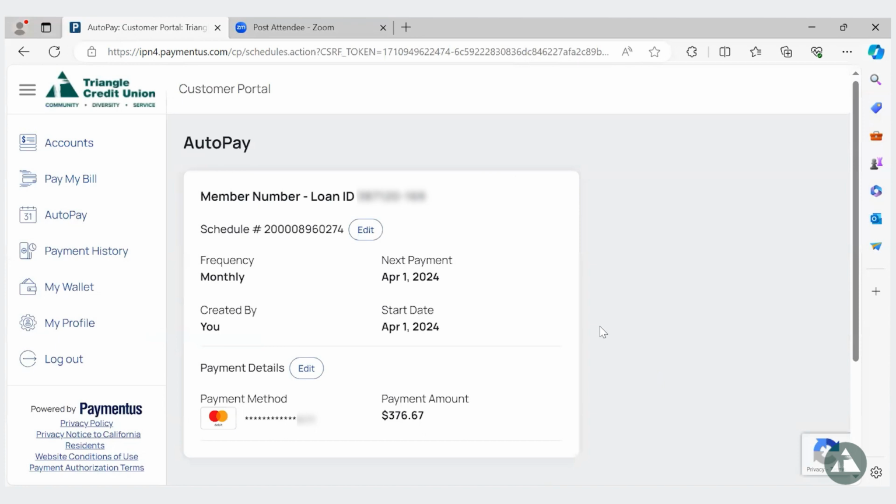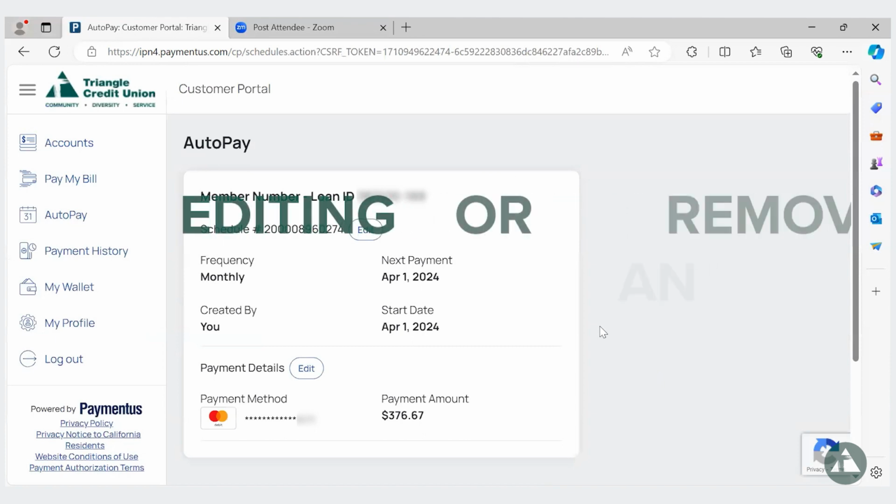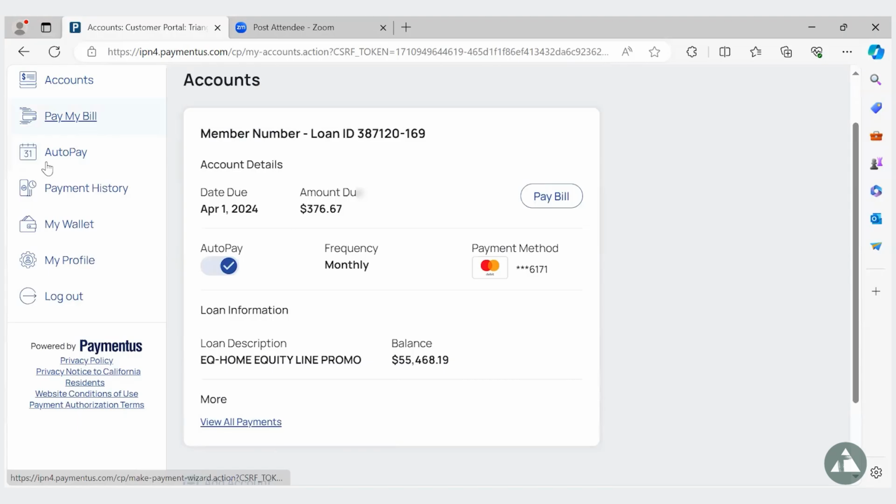Please note that this setup will not cancel any already existing automatic payment settings you have set up with the credit union. In order to cancel those, you'll need to contact the credit union for assistance. You can edit your auto payments at any time. It's easy to change your payment details, update a payment method, or even cancel an auto payment.